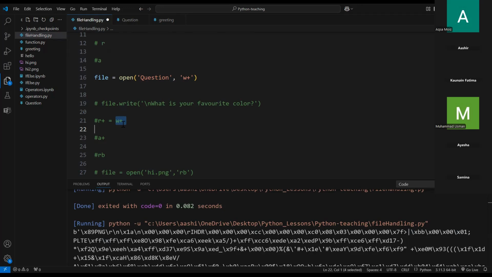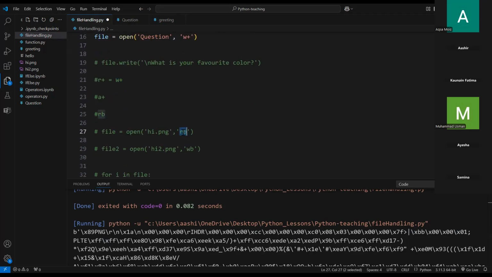And a plus, all it's doing is it will append and read. So it will just create a new file if it doesn't exist. Otherwise, it will just append into it, allowing you to append and read. And we also have, like I said, read binary. We have write in binary. We also have append in binary, which is appending, but in just a binary format.